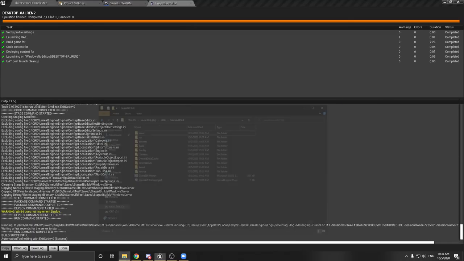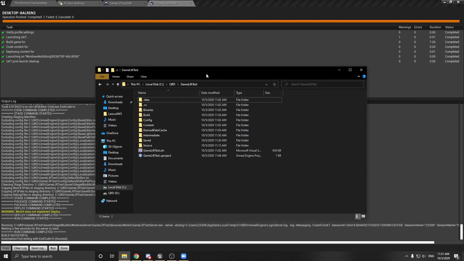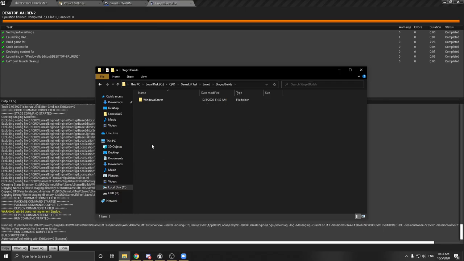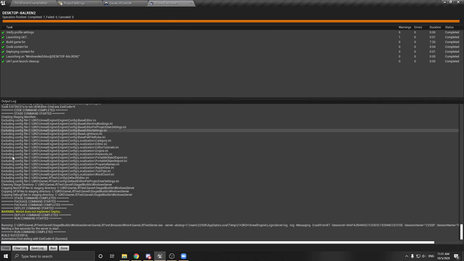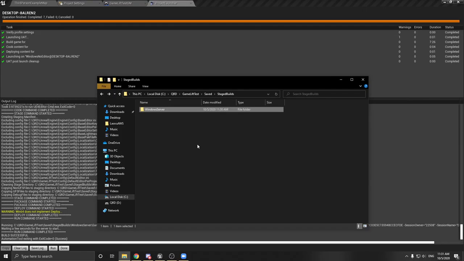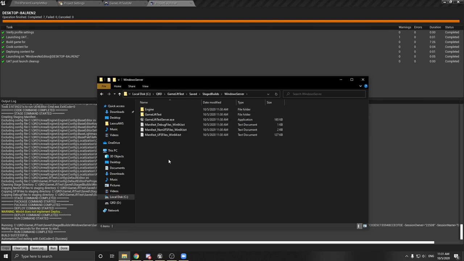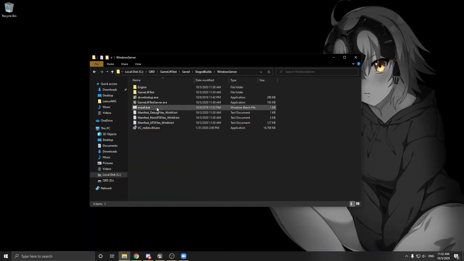So where is the location of your dedicated server? It should be in your project files, and you go to Saved and go to StagedBuilds, and this is the dedicated server that you just built in this project launcher. So we're gonna put three required files in this folder of this dedicated server. Okay, so I just put three files into this folder, and I will put the download link in the description.